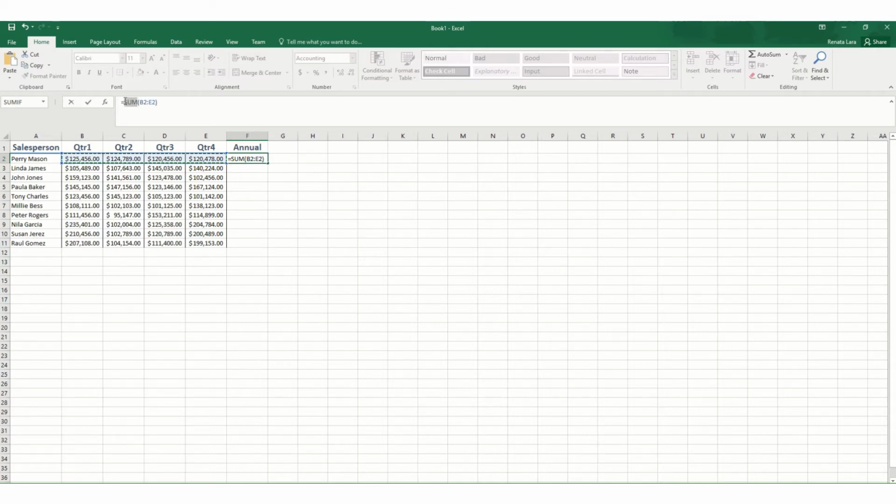Notice that it's giving me a function called SUM, and it's telling me that I want to go from B2. Those two little dots mean through E2. So B2 through E2, and that is correct. I just pressed my enter key, and now I have right there how much money Perry Mason made in the year.